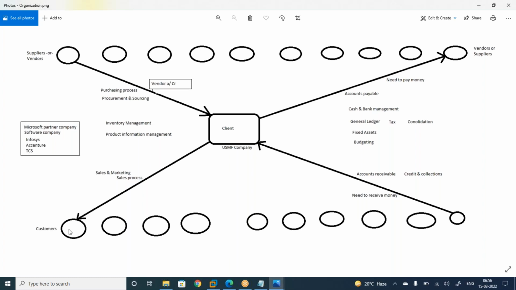Tomorrow I will show you this direct delivery functionality, so that you can understand clearly what it means and how it works. We'll see tomorrow.